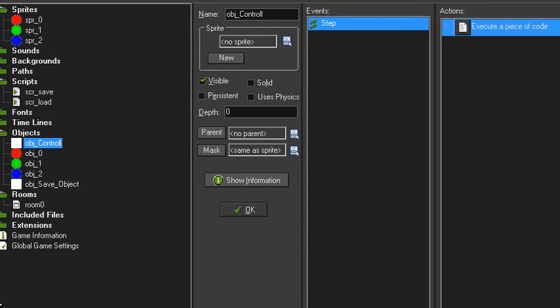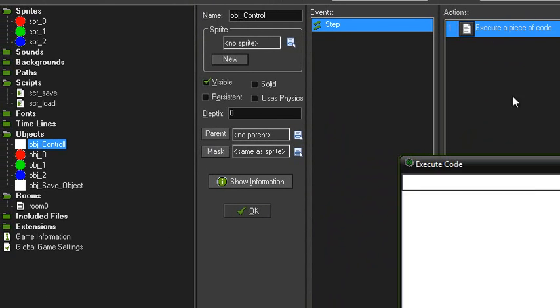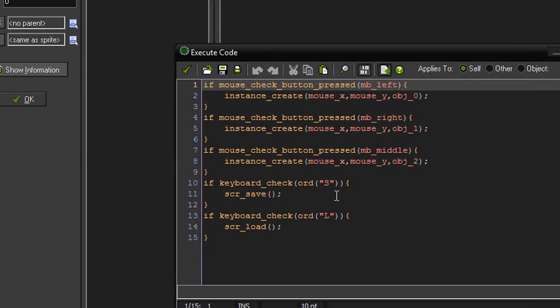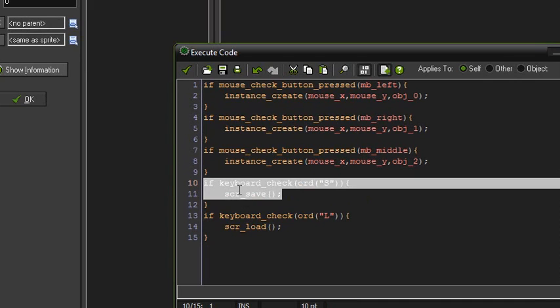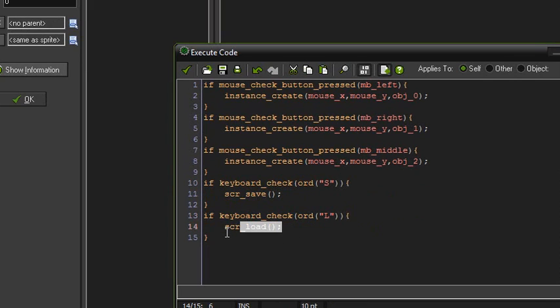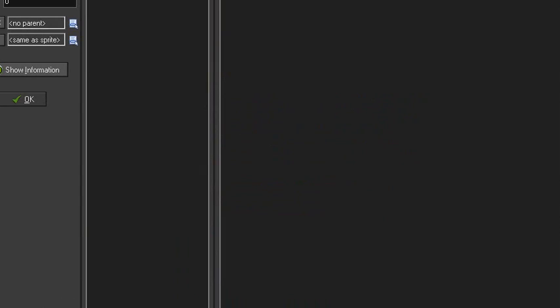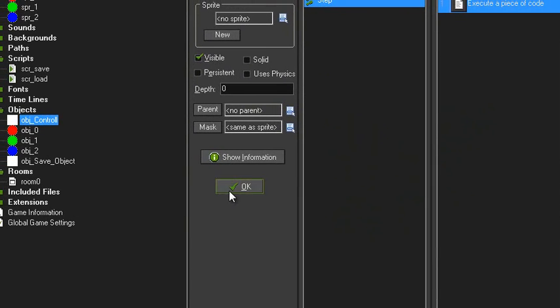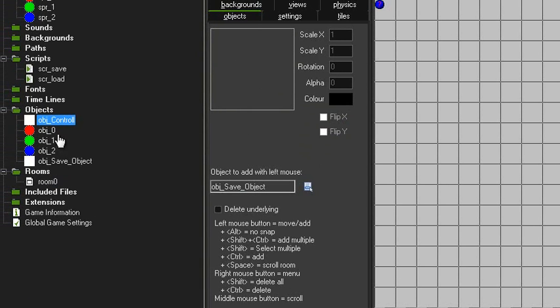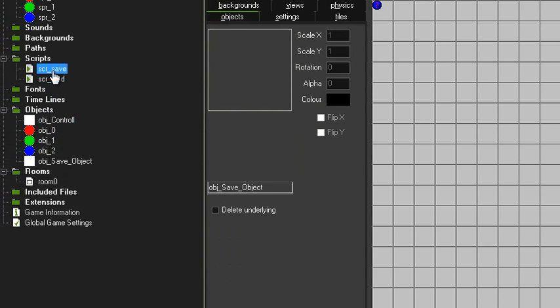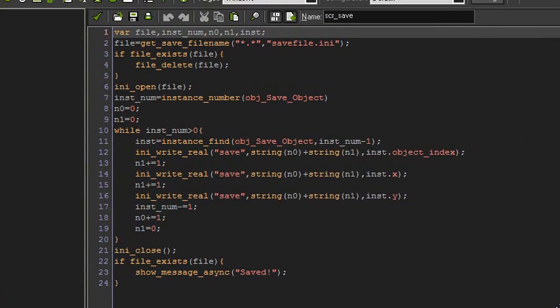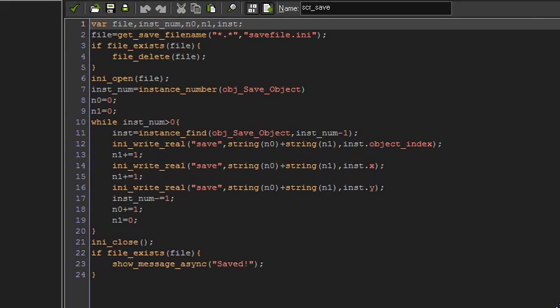Now I'll take you through the scripts. In here, you can see when we press S, it runs the save script, and when we press L, it runs the load script. I'll start off by showing you the save script. This one is, or can be, complicated. So this is it here. It's not a big script, but it can be hard to understand.